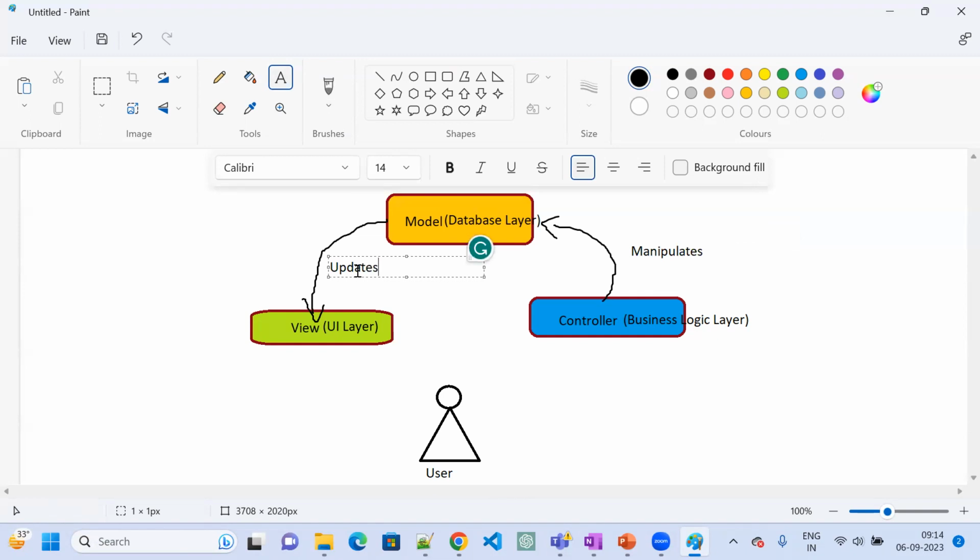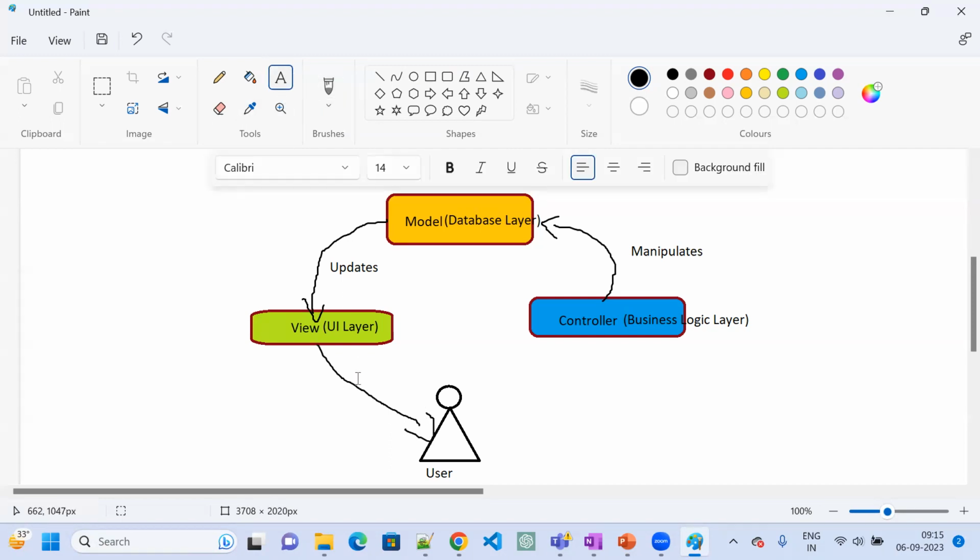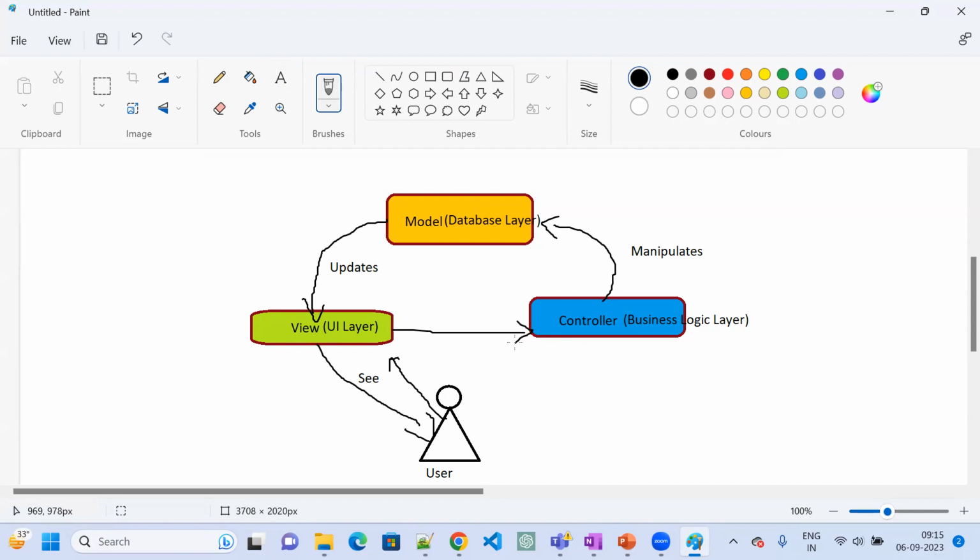That means updates are going to happen on the UI level. Whatever updates are happening on the UI level, the user can immediately see on the UI layout, that means the user can see what changes are happening. In case the user is updating something on the UI again, it goes to the controller, and then from the controller it goes back to the model and updates it.